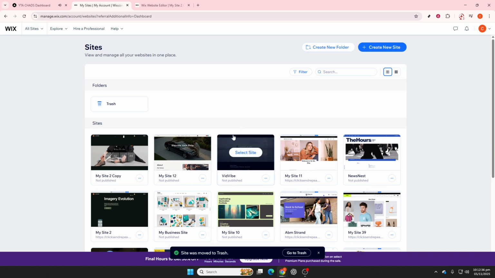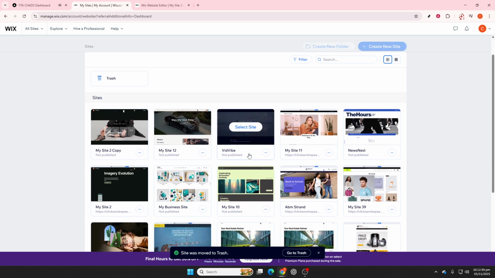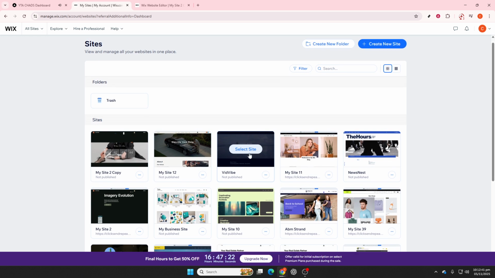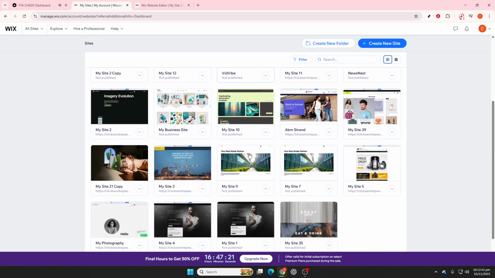Once you select this, a confirmation prompt usually appears asking if you're sure you want to proceed with the deletion. It typically reads something like, "Are you sure you want to move this site to trash?" Confirm your decision by tapping yes or confirm, depending on what's shown.